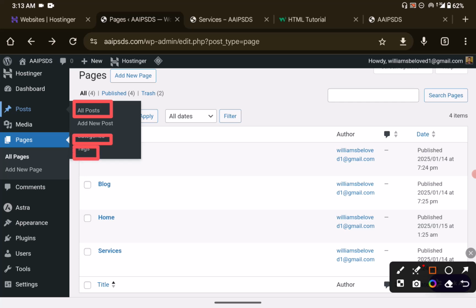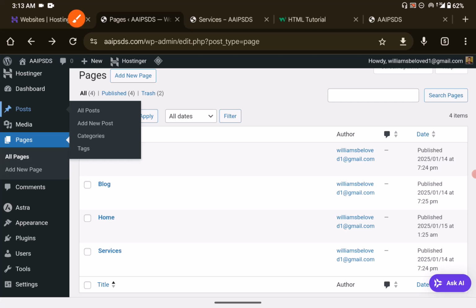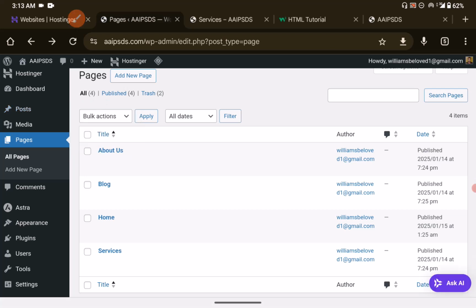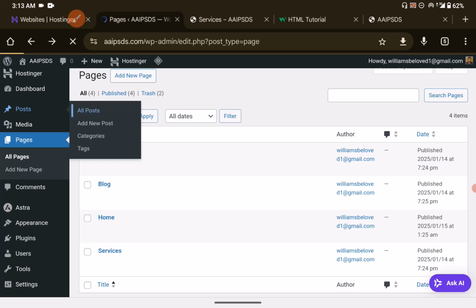But right now I want to click all posts. This is what we want to click on, all posts, so we could start creating posts. So let me click on that right now. Coming to posts, I'll click on all posts and it brings me here.